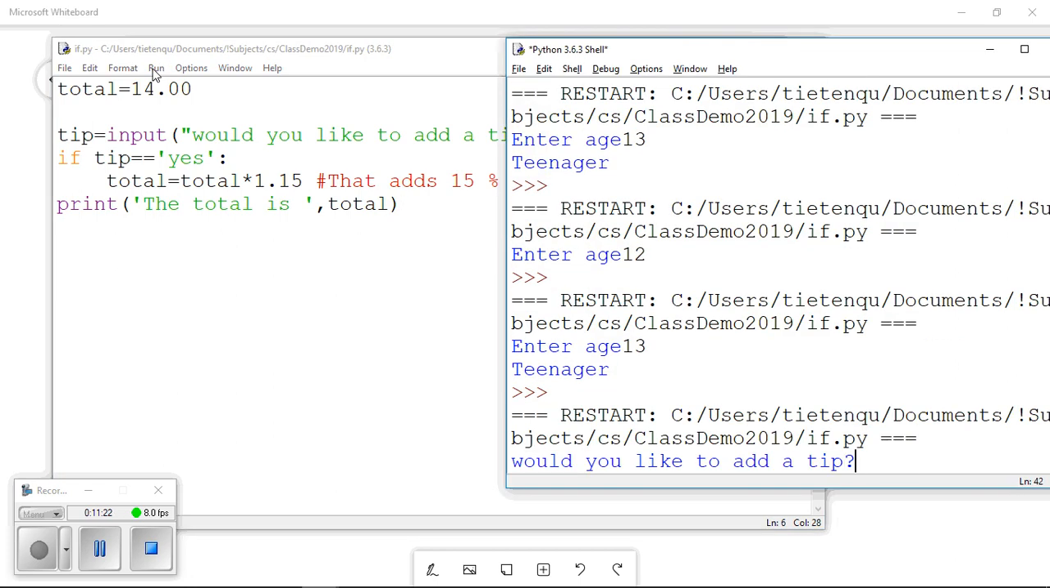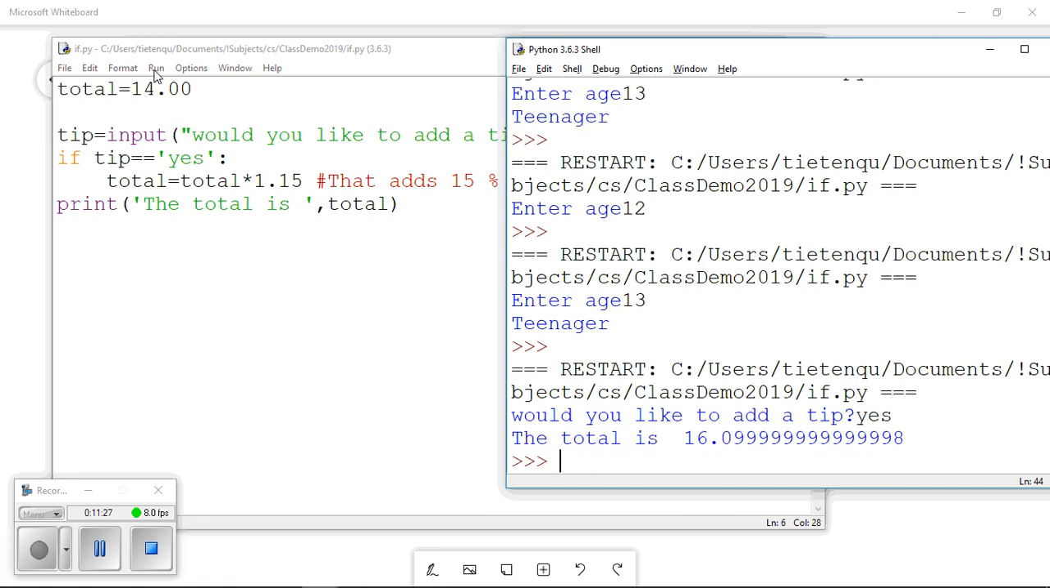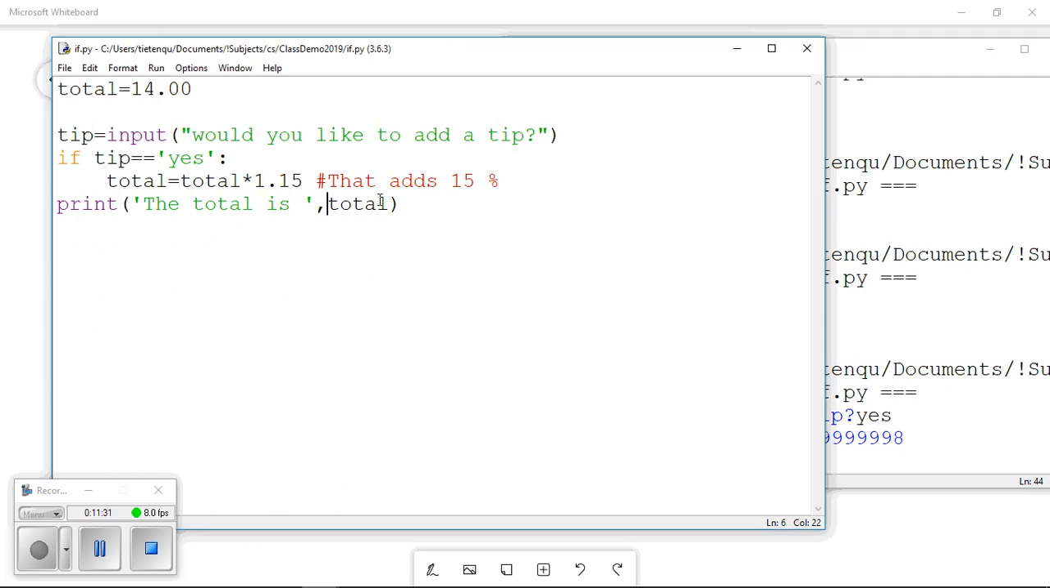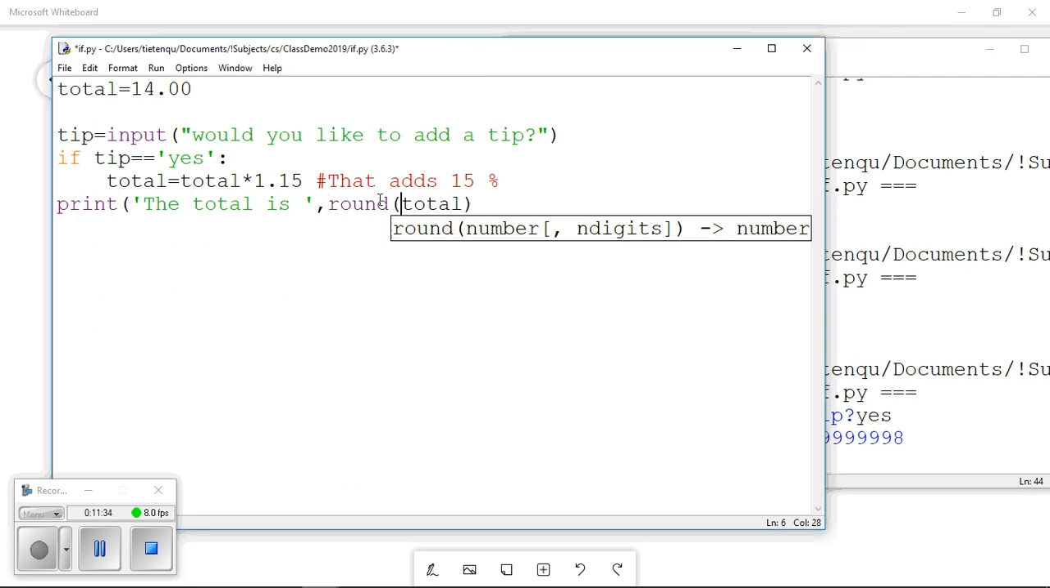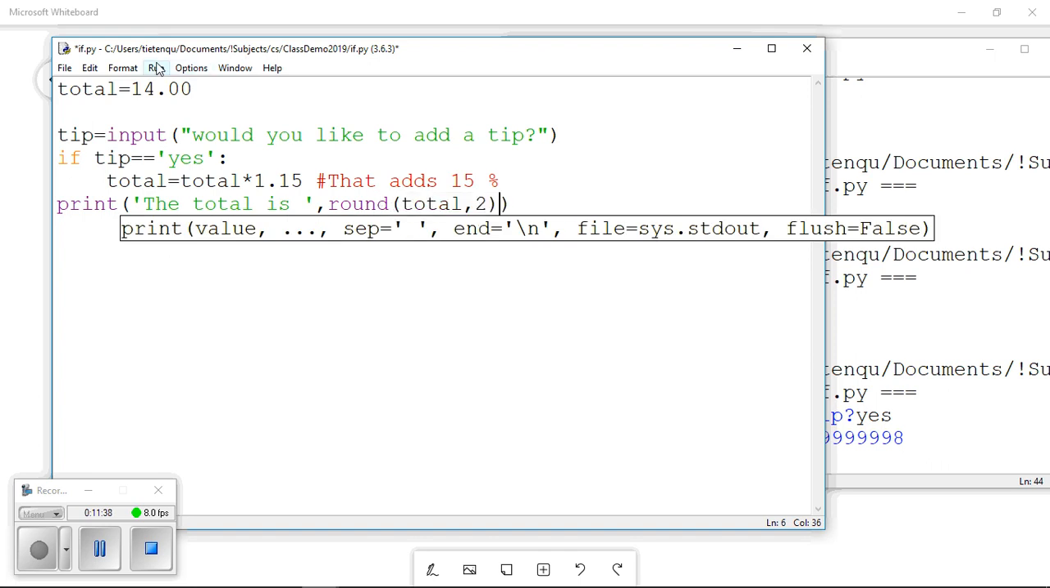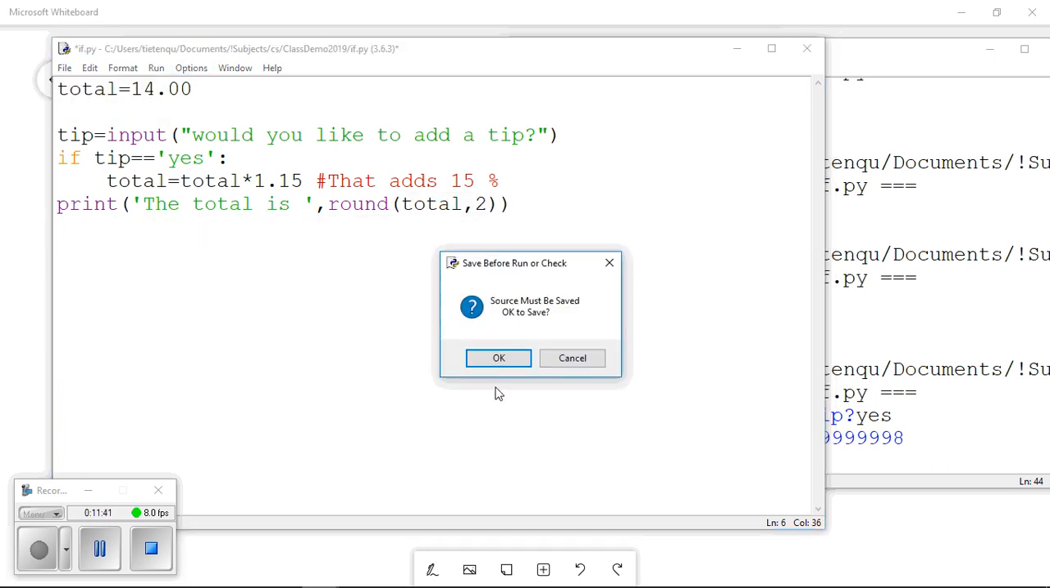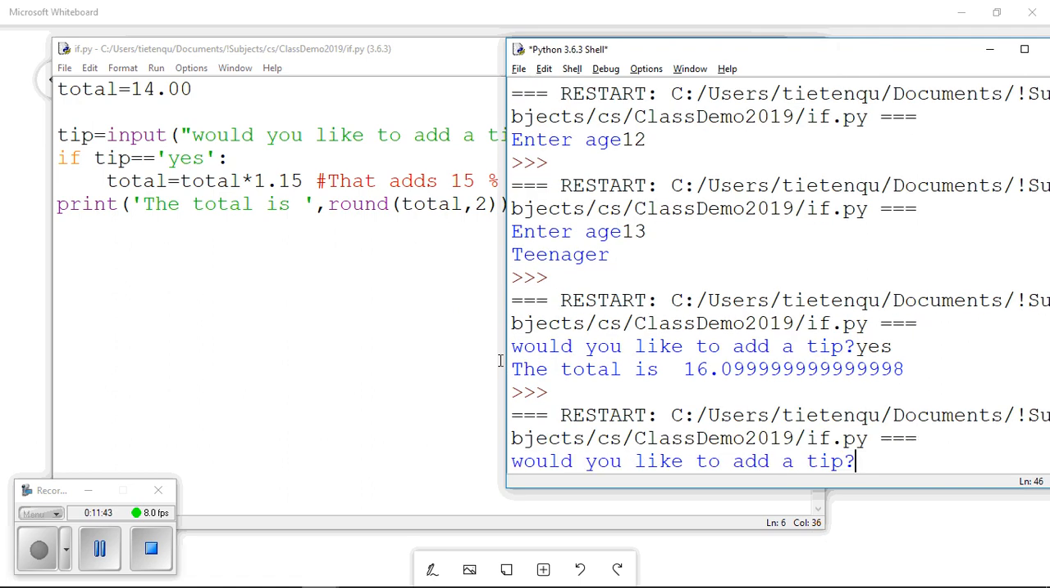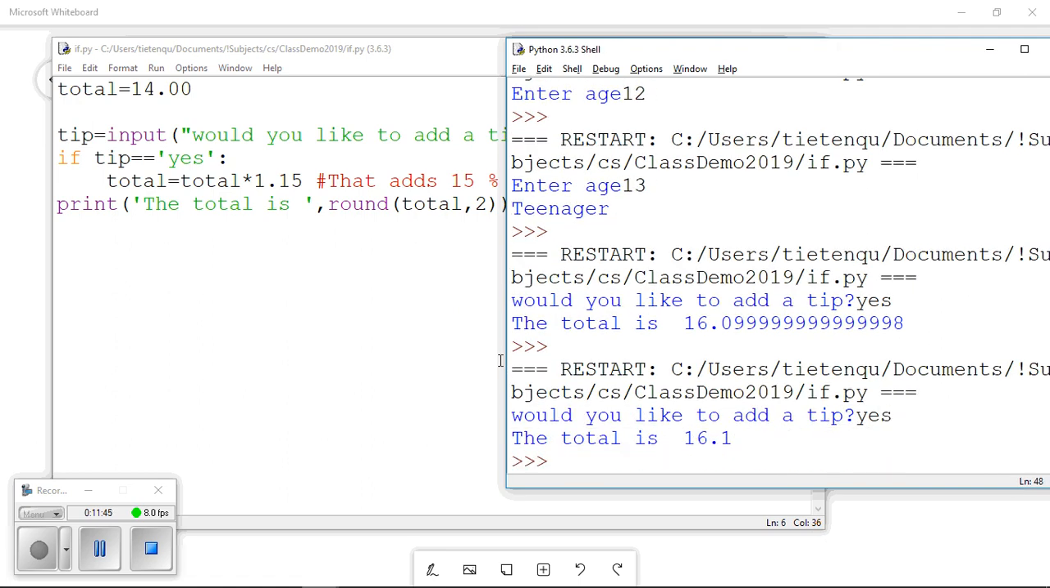Would you like to add a tip? Yes. So the total is 16.09. Let me round this so it comes off a bit better. So I'm going to round that. I'm going to round it to 2 decimal places. Would you like to add a tip? Yes. So the total is 16.1. Okay. So $16.10 rounded up from 14.